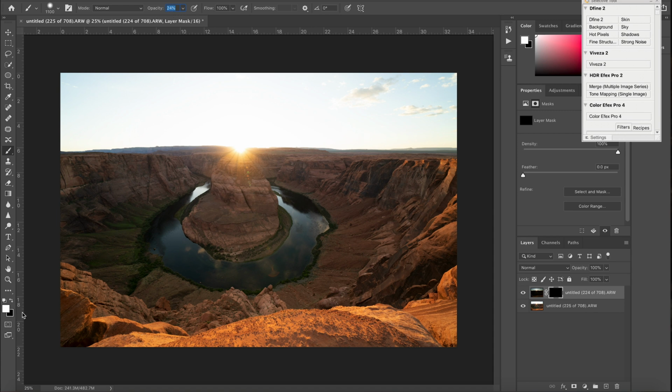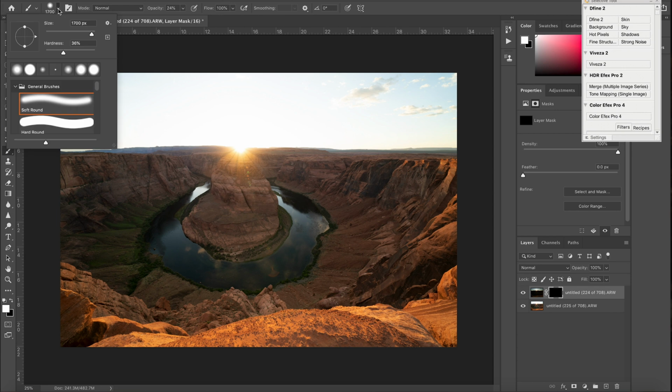I have my white selected, and this is all black. White conceals, black reveals. So I want to reveal. So I'm gonna make my brush size just about the size of the sky. Right now I have my hardness at 36. I don't want it that high. I'm gonna bring mine down to about 10%.